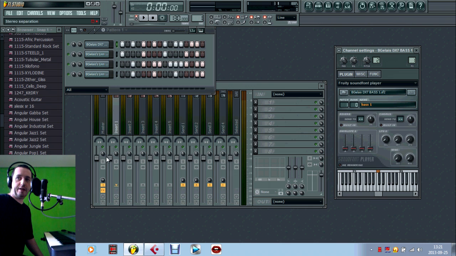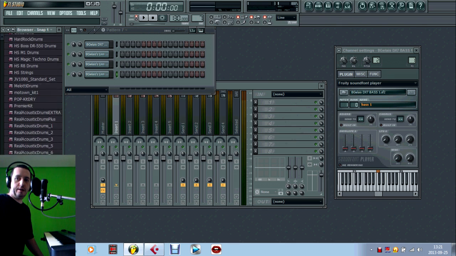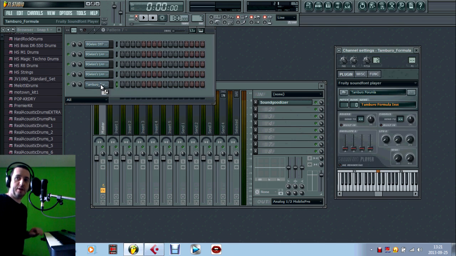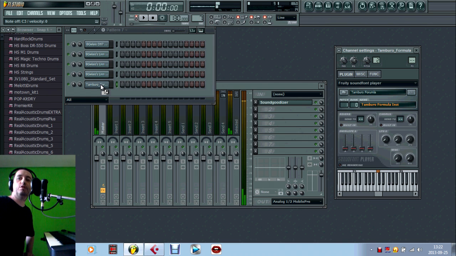So for example, here I do my first Soundfont. I've got to load the Soundfont, Soundfont 5, drums, for example. Okay, I will load some Tambura Famula. I really love this one, so I can play with that. So this one is really cool for that.